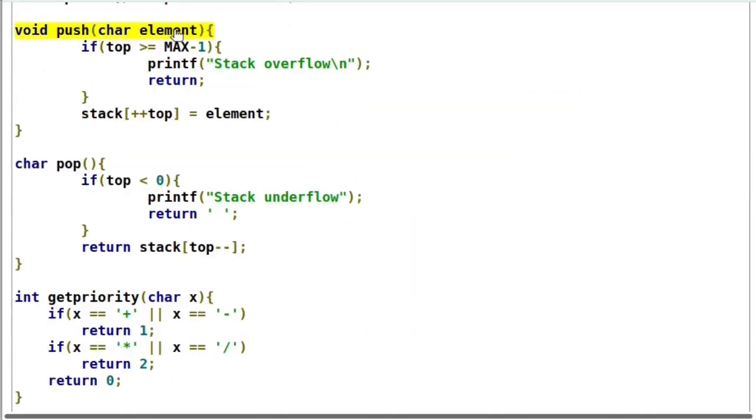Here I am keeping the same push and pop functions while implementing the stack with an array. But notice here this parameter is of type character instead of int. Here the pop return type is also character. If the stack underflows, instead of returning 0 as in the previous example, we should return a character. So here I am returning a single space within single quotes, which means this is a character.